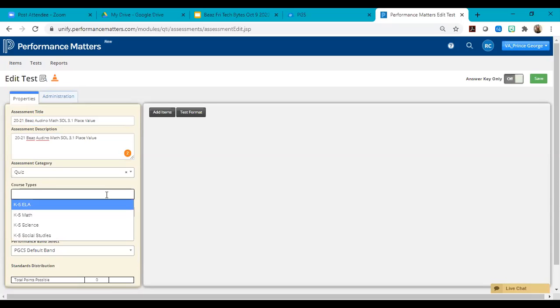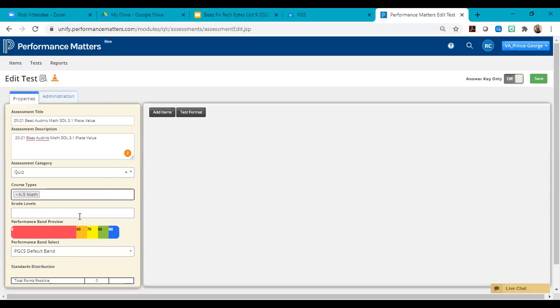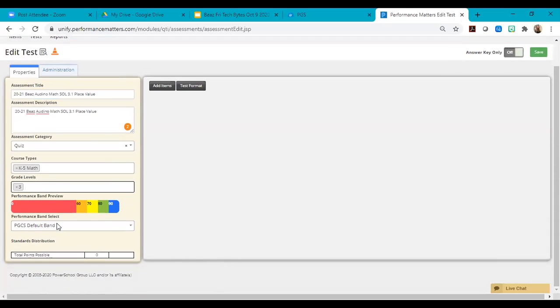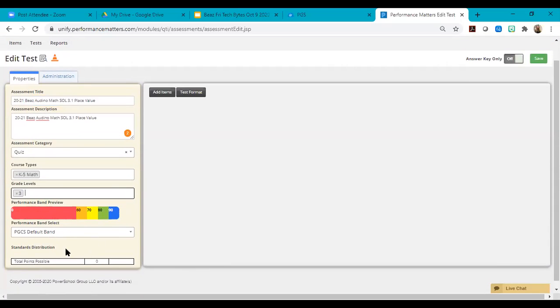Course type, is this language arts? Or is this math, science, or social studies? Place value is K-5 math. So choose the course type. Grade level. Classroom teachers, your grade level will be the grade level you're assigned. You don't have much of a choice. If you're an interventionist, you would have to choose which grade level you were creating the assessment for. There's not much that you need to do here because this is set up by the county's grading scale. Let's go to the top and click on administration.